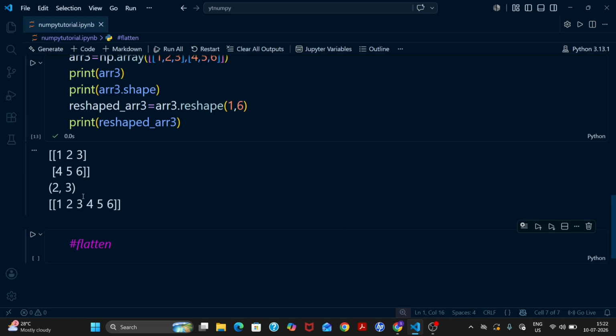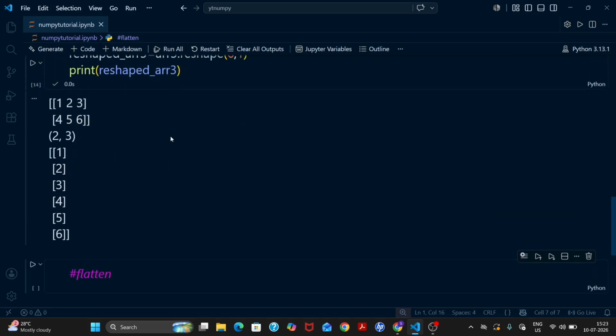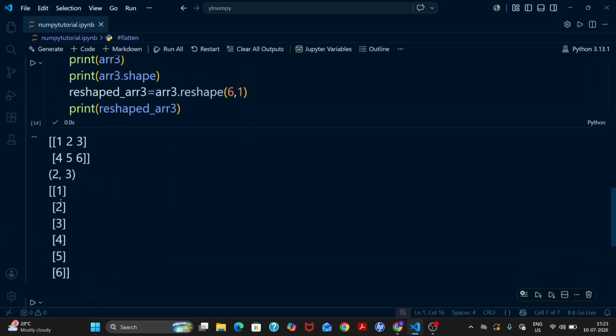So it's basically a 1D array, but it's in matrix form. It's not the real 1D array, it's in matrix form because it has 1 row and 6 columns. And you can see that there are two brackets, so it's a 2D array with the shape 1 comma 6. Now what about 6 comma 1? Obviously it's also valid. It's 6 rows with one column only.